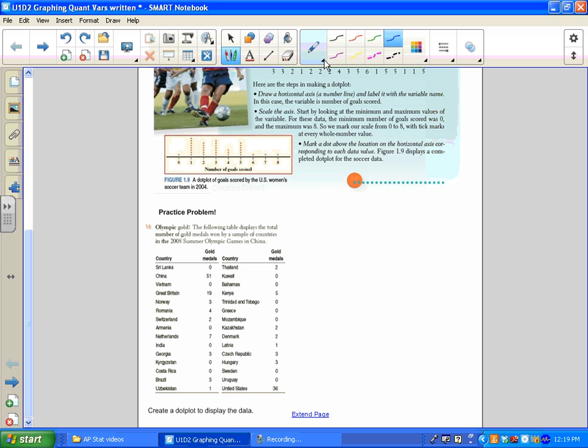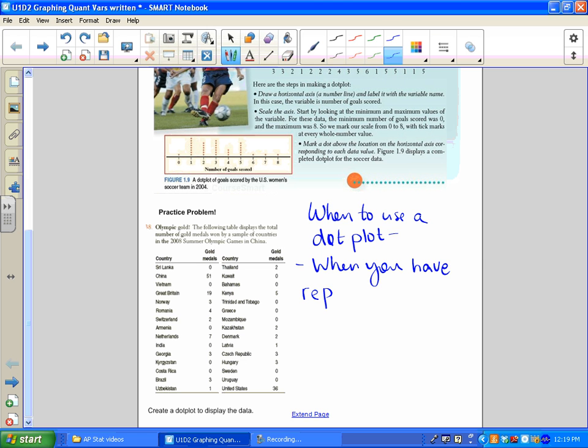So when to use a dot plot. You're going to use a dot plot whenever you have a bunch of the same data values, when you have repeated data values.